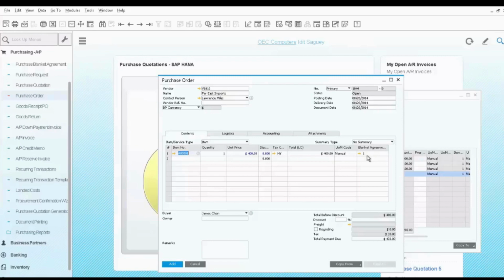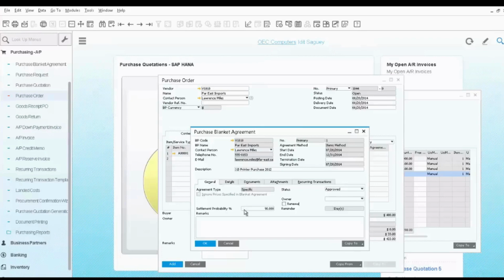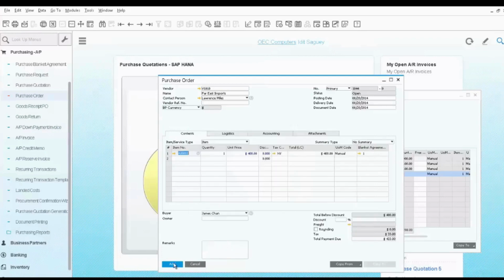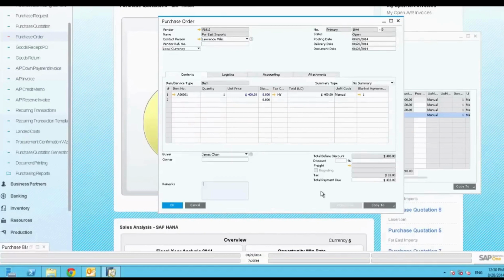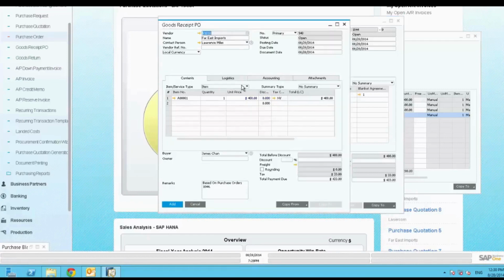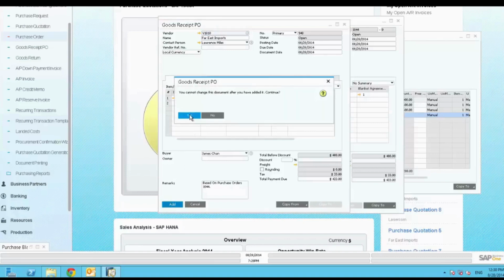You can immediately see there is a blanket agreement in place with a drill down arrow to open the actual agreement. Save the PO and go back to it. Next, we're going to create a goods receipt PO. In SAP Business One, you base one document on top of the other. So you simply choose the Copy To button to Goods Receipt PO, and all the information is copied over. Now we save the Goods Receipt PO.